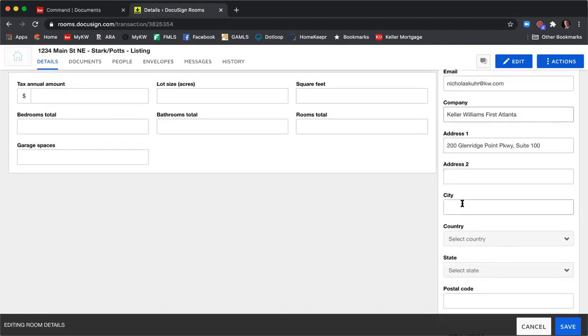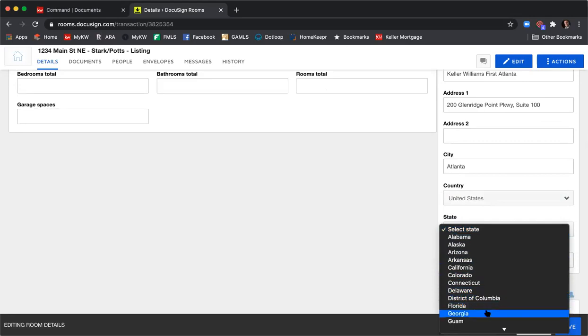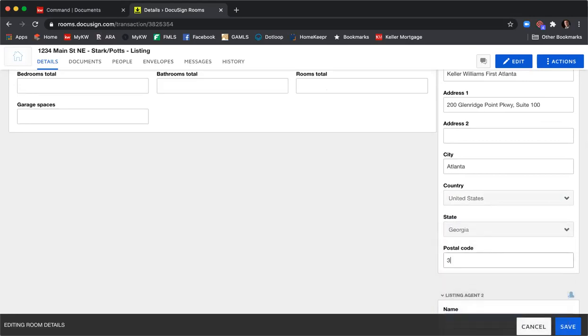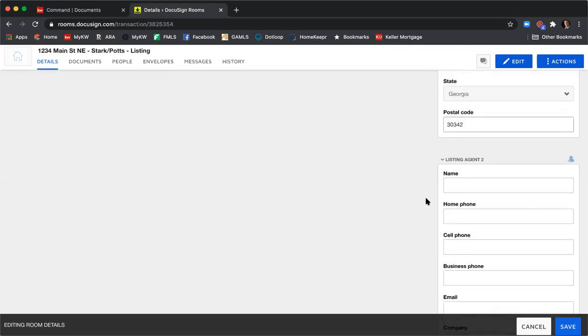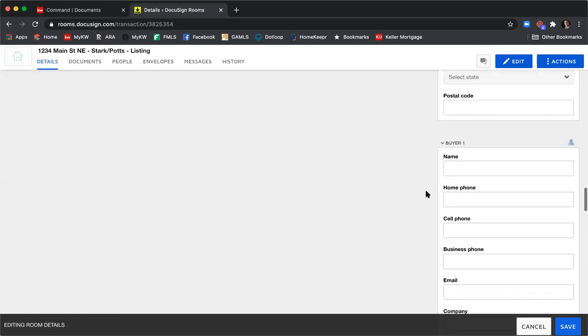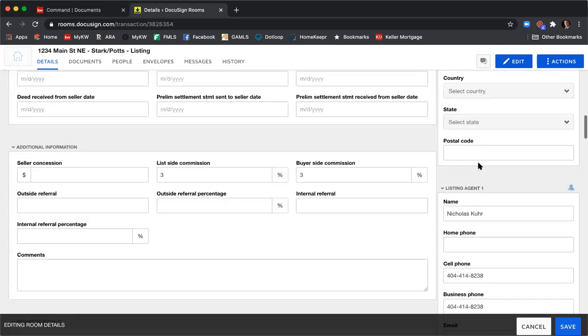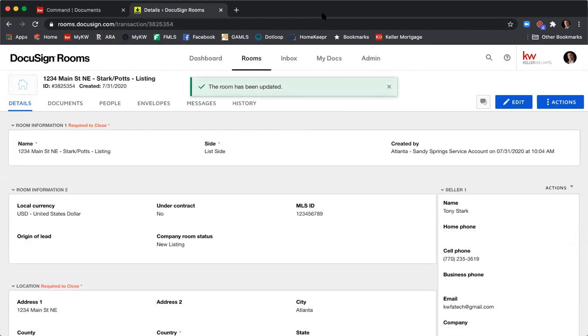So address here, city, Atlanta, country, United States, state, Georgia, zip code 30342. And then listing agent two, there isn't a co-op. I don't want to include the buyer's name because I don't know who the buyers are yet. So I am good to go with filling in all of the details. Any questions about filling in or confirming your NRDS ID and filling in the details tab?